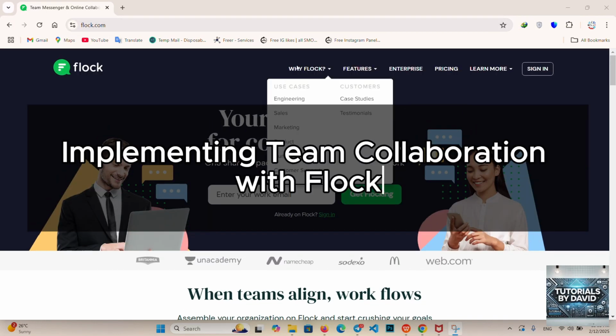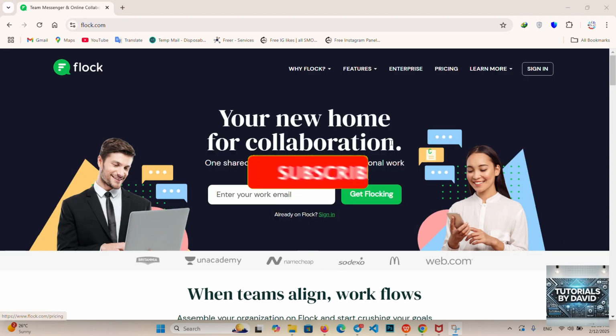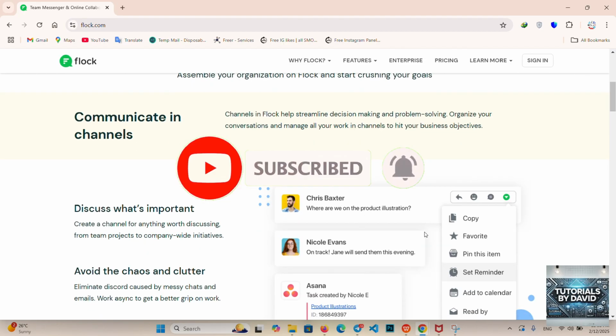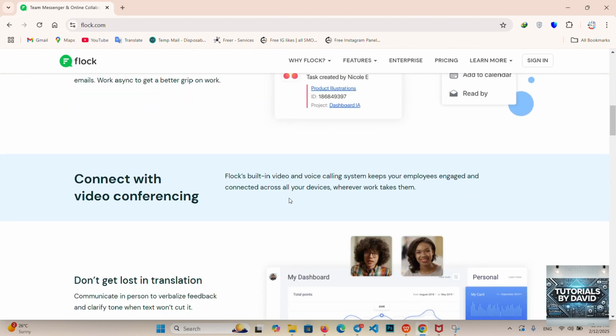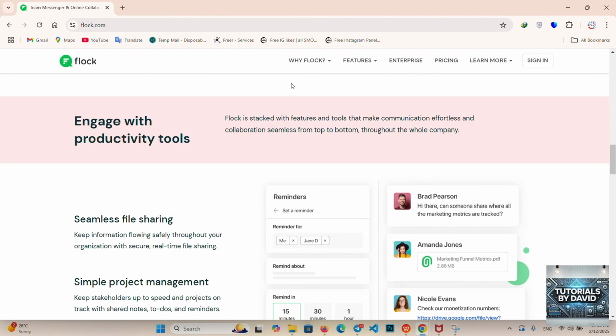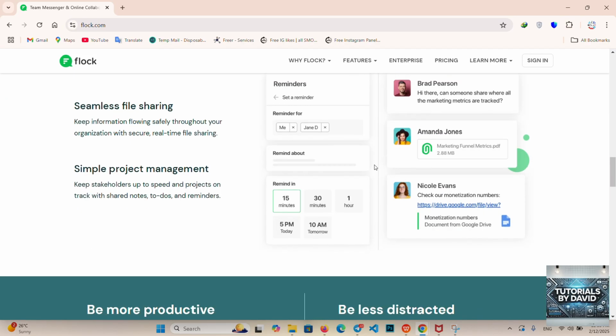If you're looking for a seamless way to improve team collaboration, Flock is a fantastic tool to streamline communication and boost productivity. Today, I'll show you how to implement team collaboration with Flock to keep your team connected and organized. Let's get started. 1. Setting up your Flock workspace.